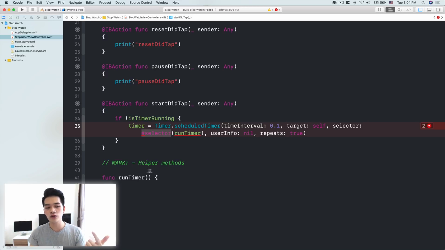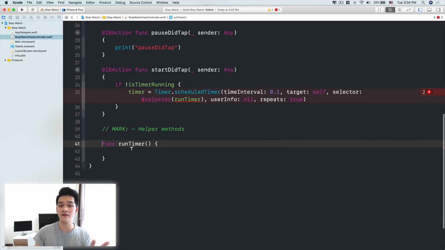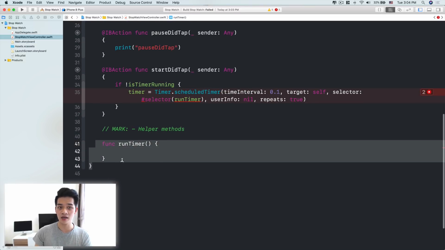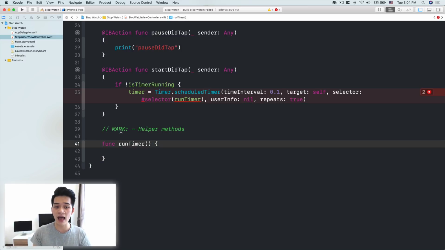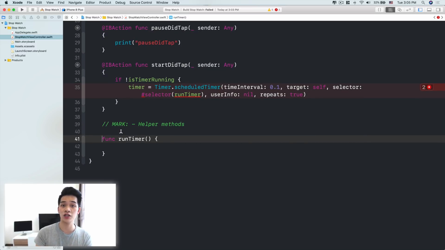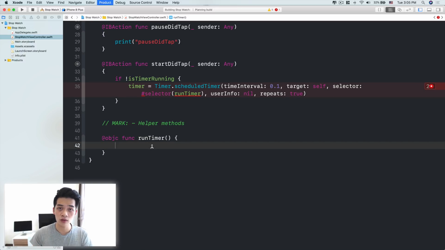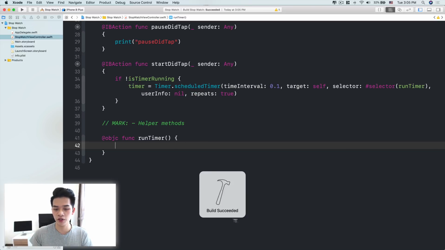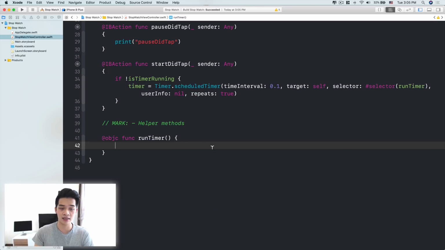So we have to make sure that when the Swift method is parsed and the compiler runs this code, Objective-C knows that it can be a selector as well. In other words, we want to make sure that Objective-C can recognize this. To do that, we add a flag, @objc, for the function runTimer. Cool. Now when we press Command B to build it, it says build succeeded.